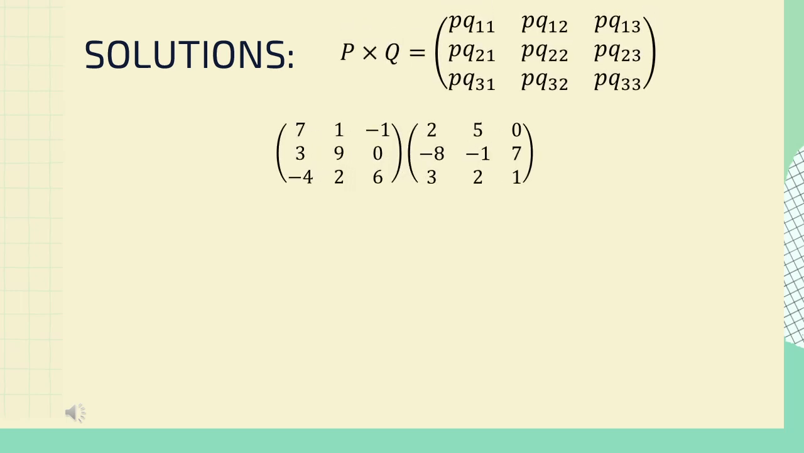Take the first row of matrix A and the first column of matrix B. Multiply the corresponding numbers and add them together. This gives the first element of the resulting matrix.